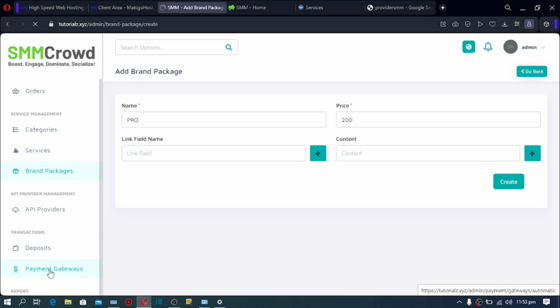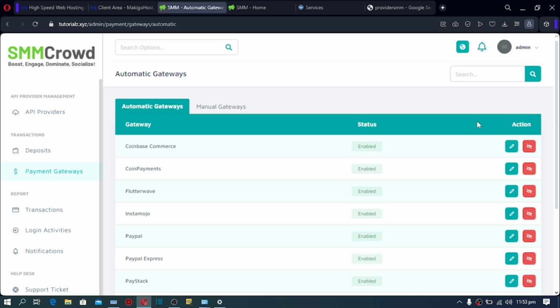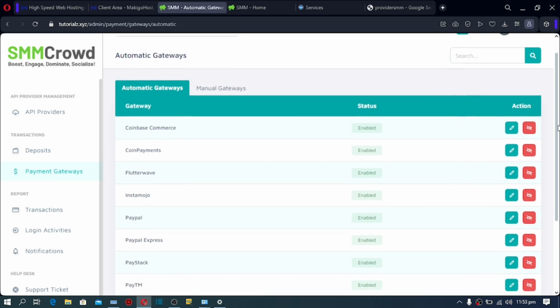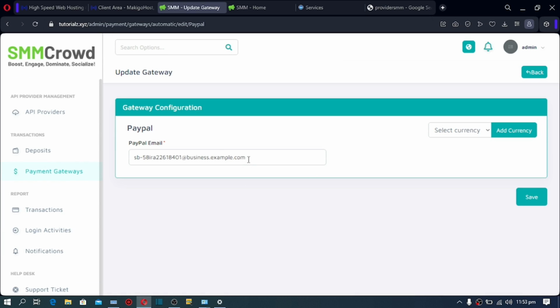Finally, we're going to set up what we call payment methods. So just click on payment methods. These are your payment methods. Scroll down. If you are to use PayPal, just click on this pencil and then remove this address and put your address there. Yep. PayPal email. Okay, so let me just do that. This is an invalid PayPal address. Okay, it's just for tutorial purposes.